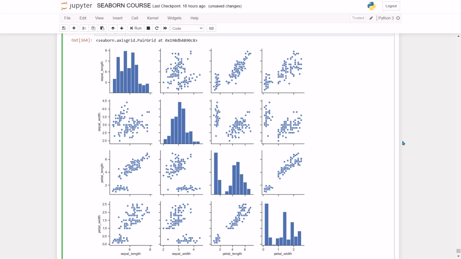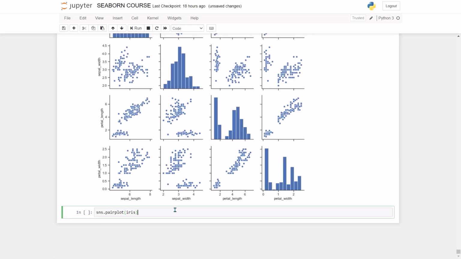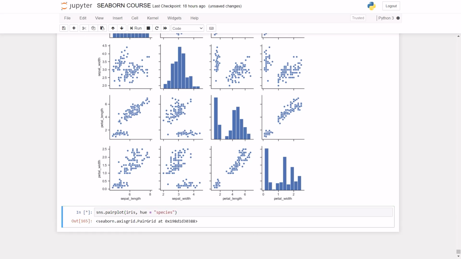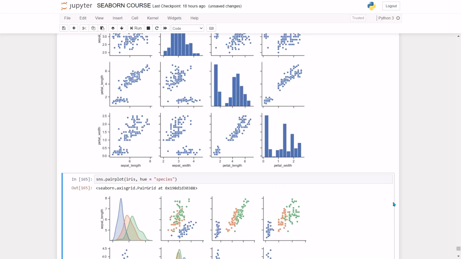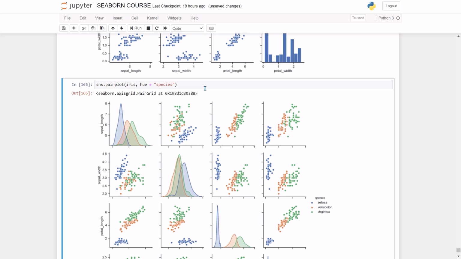If you want to, you can also specify the hue parameter. So you can say the hue is, let's say, the species, and the result will look even better. Now the result looks like this. And finally, like the jointplot and the JointGrid, the pairplot is built on top of a PairGrid object, which means that you have some additional flexibility.